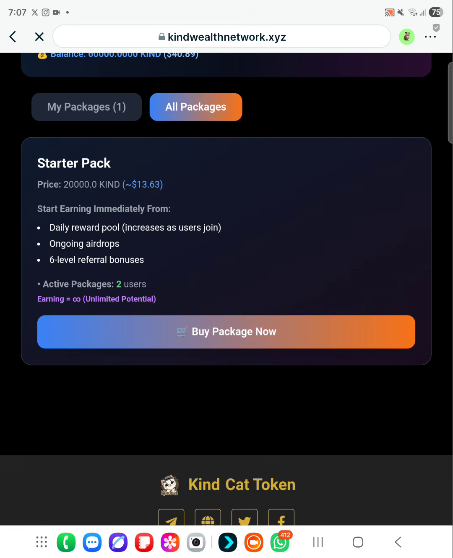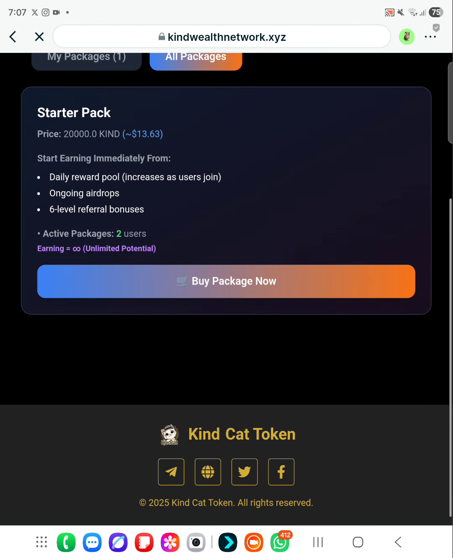Anytime a new pack comes, it's going to be here. But right now, there's only one pack, the starter pack. You can buy 100 packages. Each package is 20,000 Kind. Starter pack price 20,000 Kind, which is $13.63. Start earning immediately from daily reward pool, ongoing airdrop, 6 level referral bonuses.